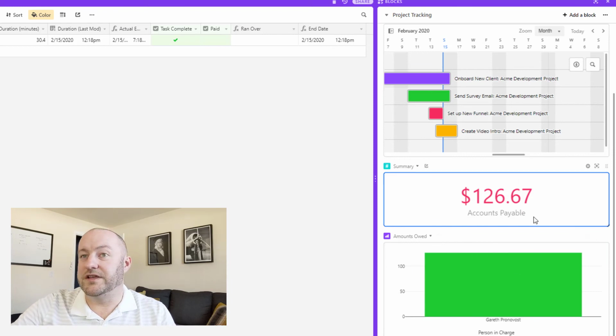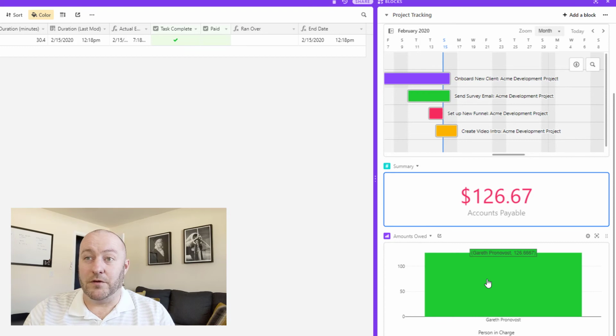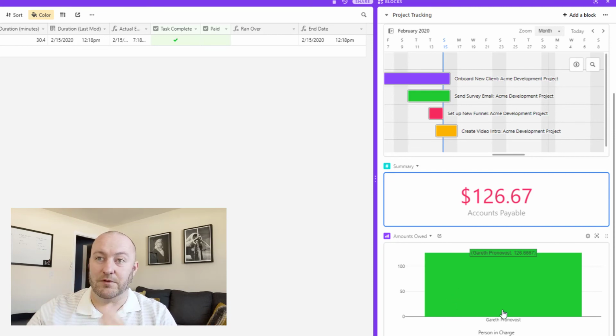Now, lastly, and this is very similar to the accounts payable, but this chart is going to show us not only the amount that we owe, but also who it's owed to. So as multiple people perform tasks, they're going to get graphed on the x-axis. So every person gets labeled out here.